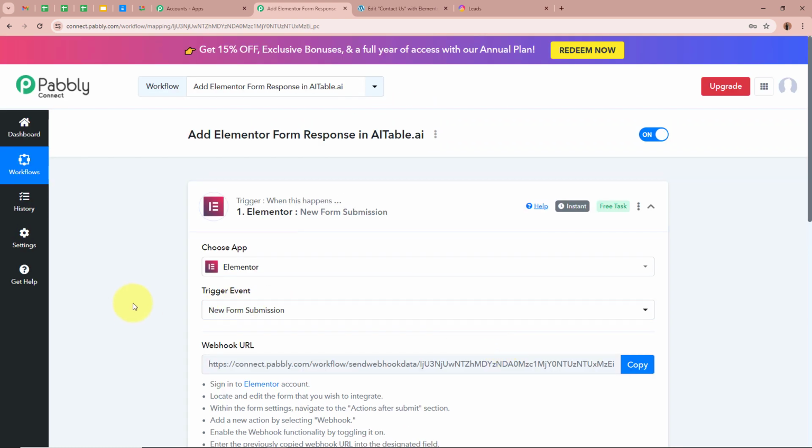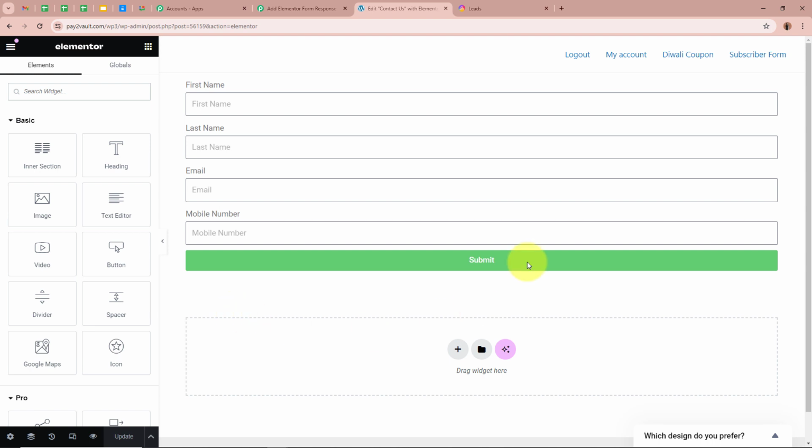So firstly, we're going to open the form that we have created with the help of Elementor. As you can see, this is the form that I've created with the help of Elementor. It is asking for the first name, last name, email and the phone number. And now we're going to connect this form with Pabbly Connect.